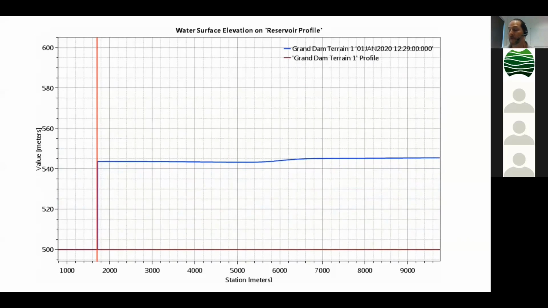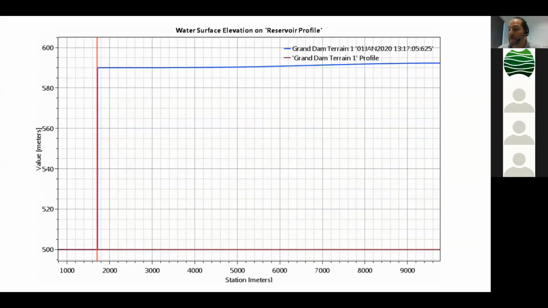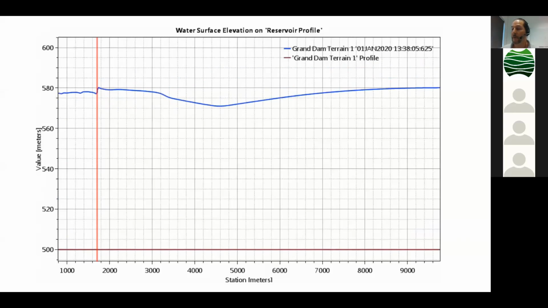So that's the bit that I wanted to talk about with the upstream reservoir modeling, level pool versus dynamic. We'll get into much more of that in our upcoming course. And Chris actually has a paper.